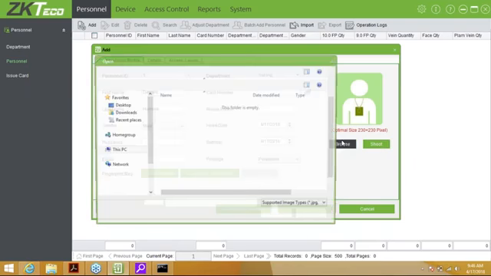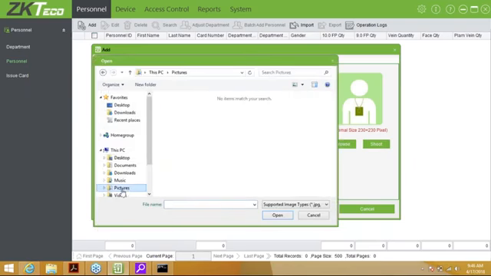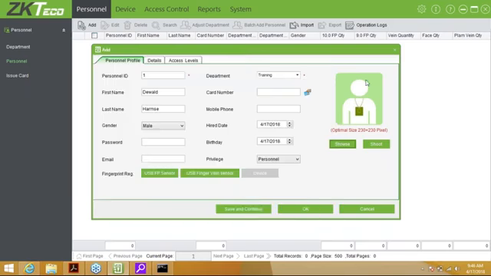Or you can just browse and find a picture inside your system, which I do not have, and then just select that picture. You'll see that there is the optimal size for your profile pic.